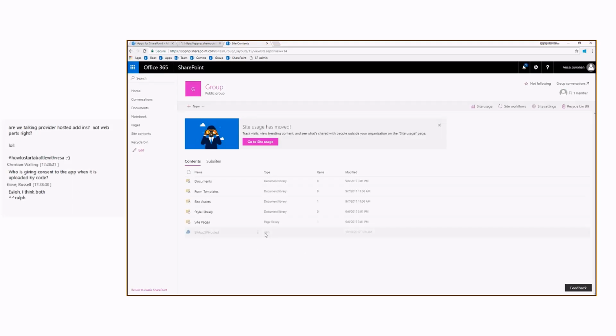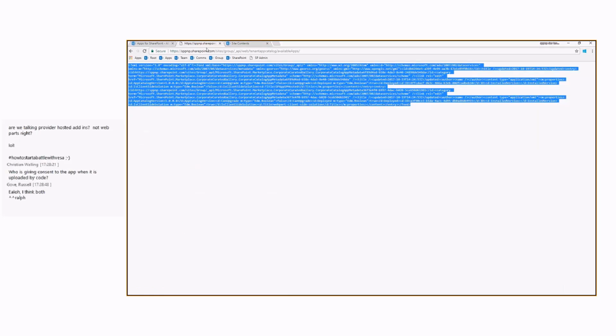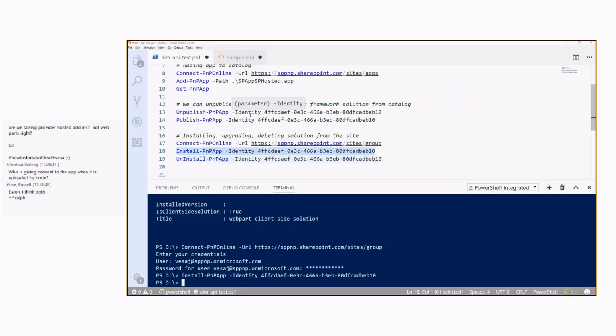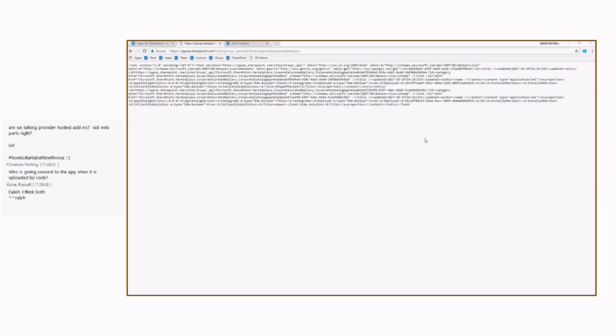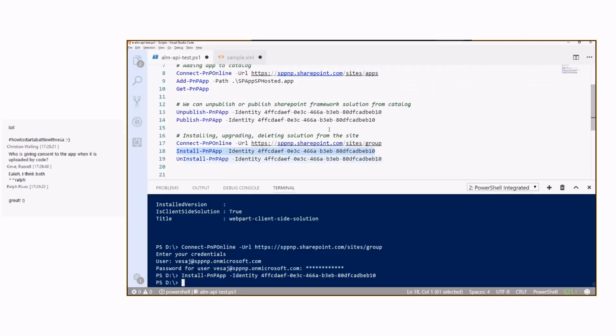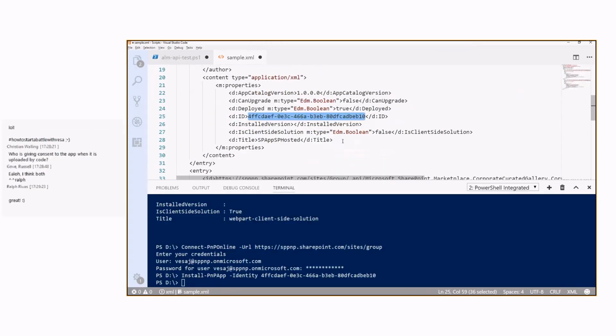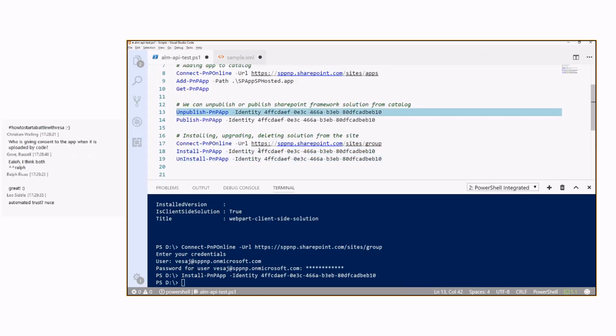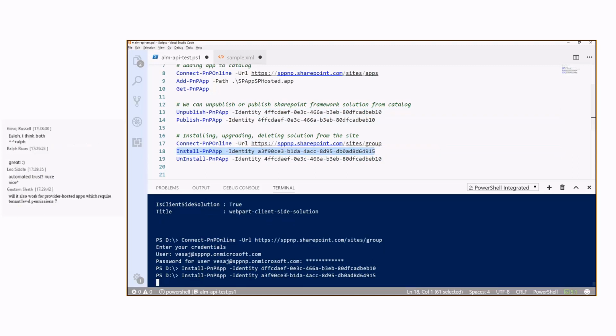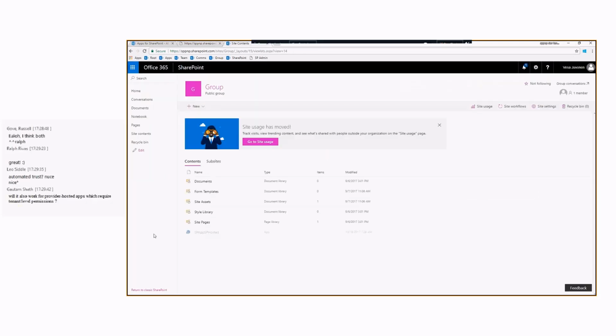If I refresh this one, we should see that solution getting deployed in a second here. While we're waiting for that to be deployed, I'm going to intentionally get that other solution deployed as well, so we can test the upgrading operation. Where is my Visual Studio Code? There it is. So let me get the other solution deployed as well. So there's the second solution ID, and let me get that one installed to the site as well. And that is getting queued to be installed.